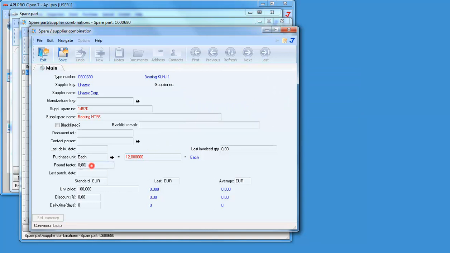We also have the rounding factors. The rounding factors are also used for the supplier. This means that the supplier needs to deliver a specific number.